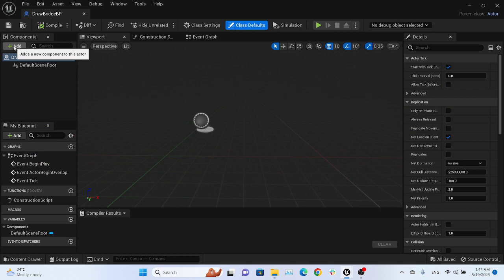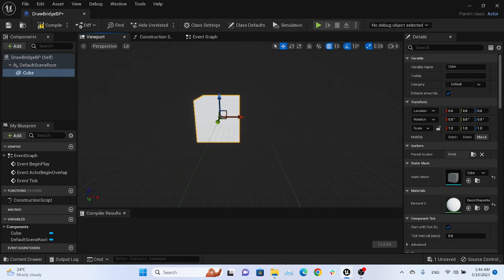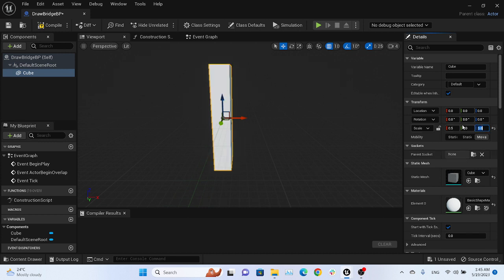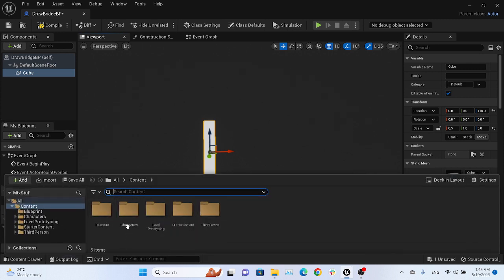First of all, we have to add a cube here, and we need to modify the dimensions. This would be about half, and the z-axis needs to be actually higher, about 3. And we need to change the location as well, like this.